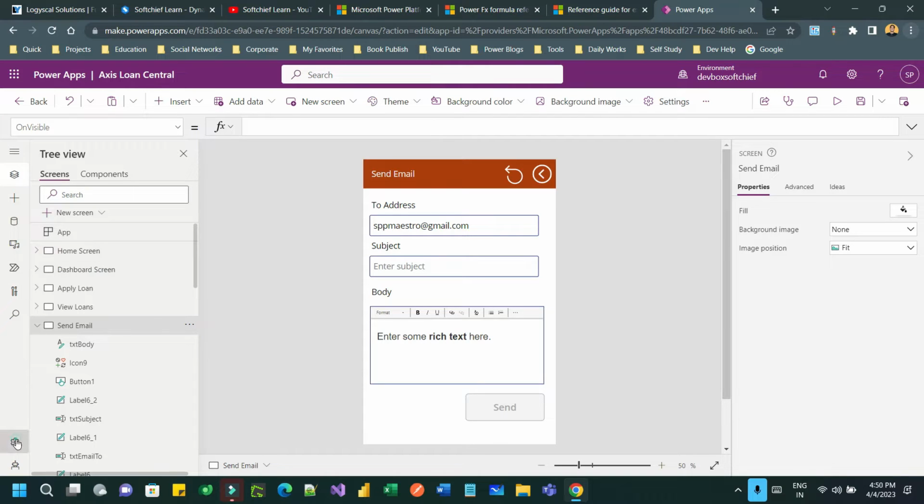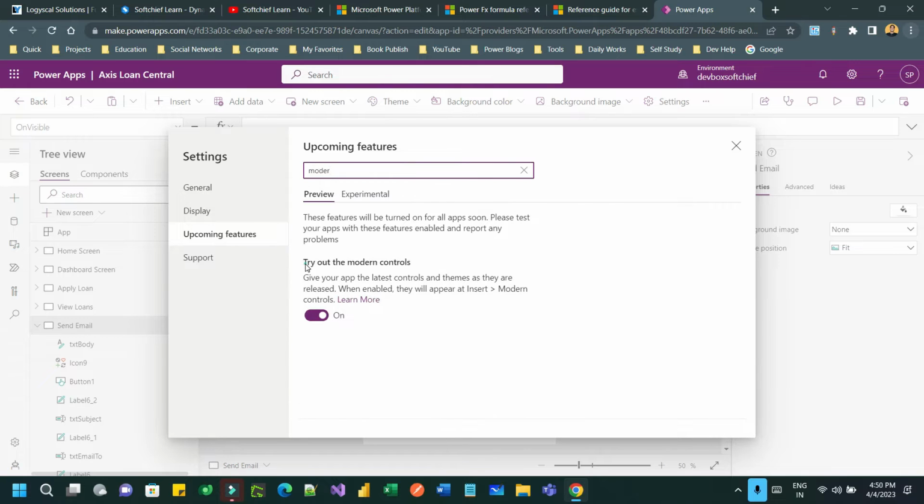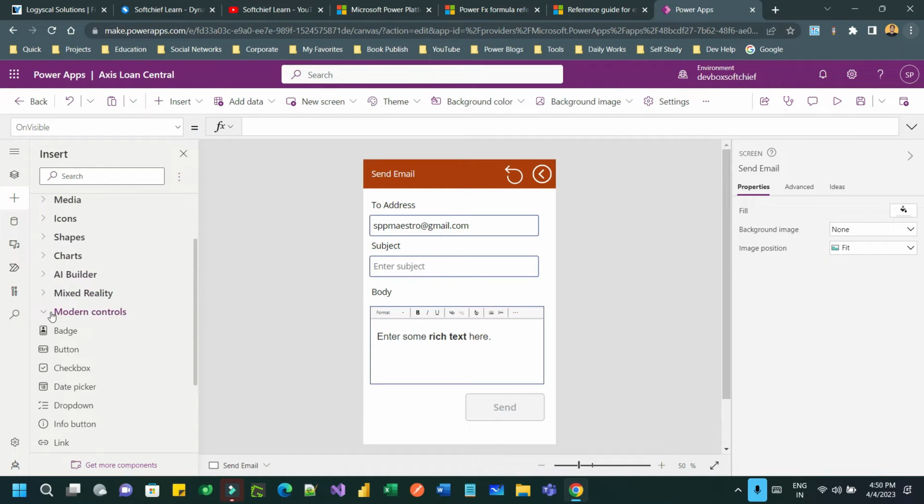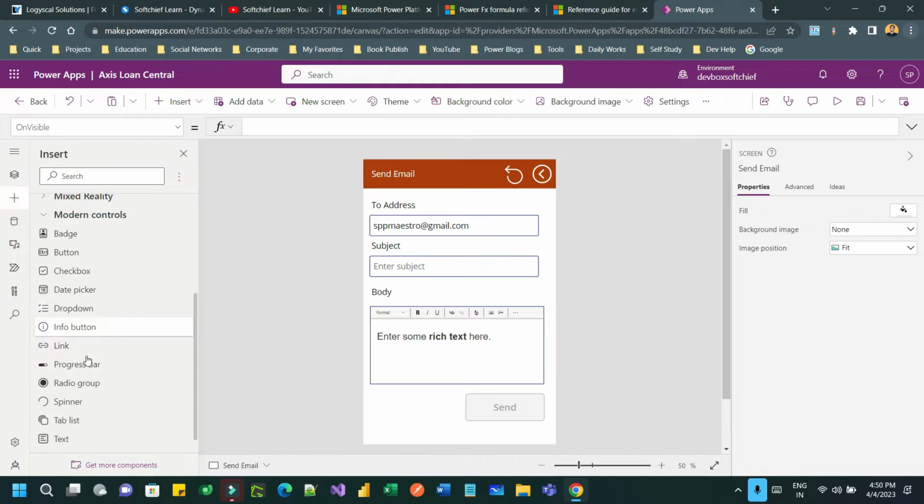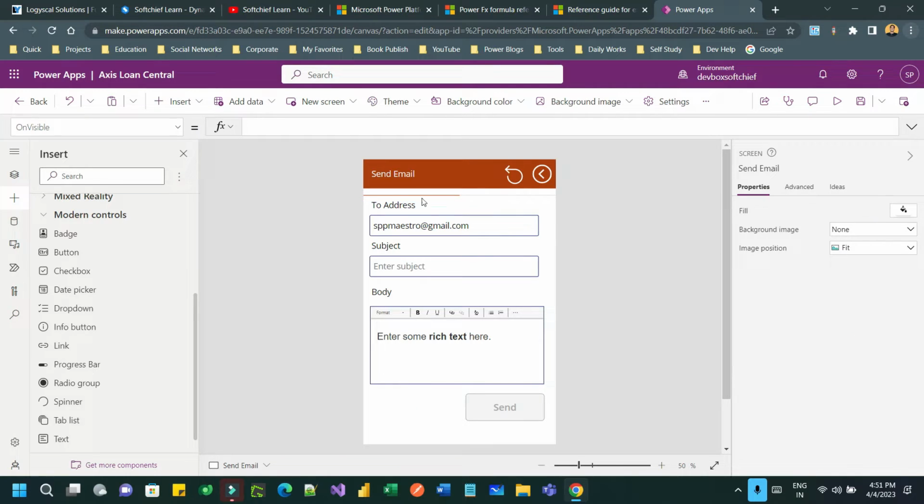Again, for this you have to go to the modern controls. You can click on try the modern control switch on. Then you will find a modern control inside the insert panel, in the modern control section, called progress bar. You drag the progress bar and put it somewhere of your choice. I want to put it on the top. You can change the color also. I want to use the warning color, so it will display like this.